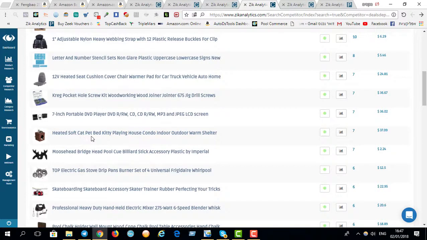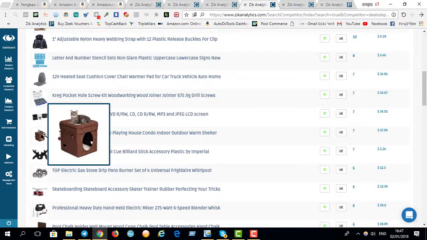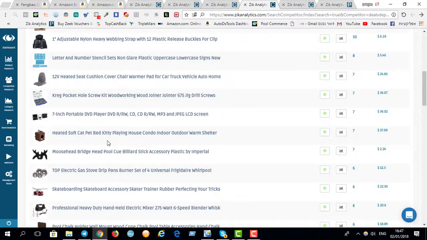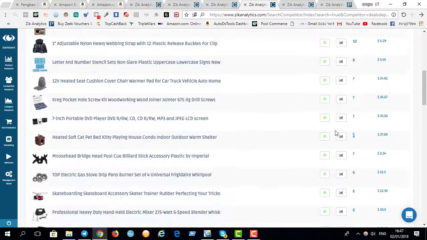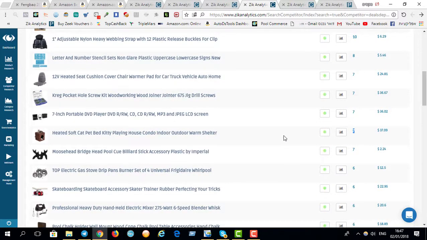Heated soft cat pet bed. Okay, so now I can see that the seller sold 7 of these in a month, so that's a good item. We want to focus on the items that were sold the most. Okay, so it's pretty dynamic.